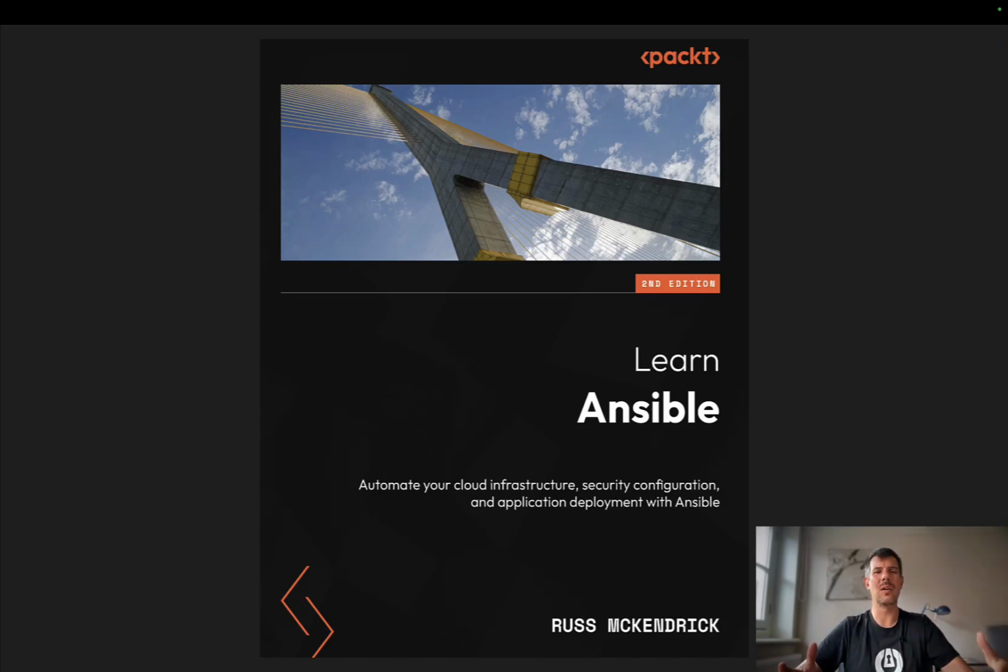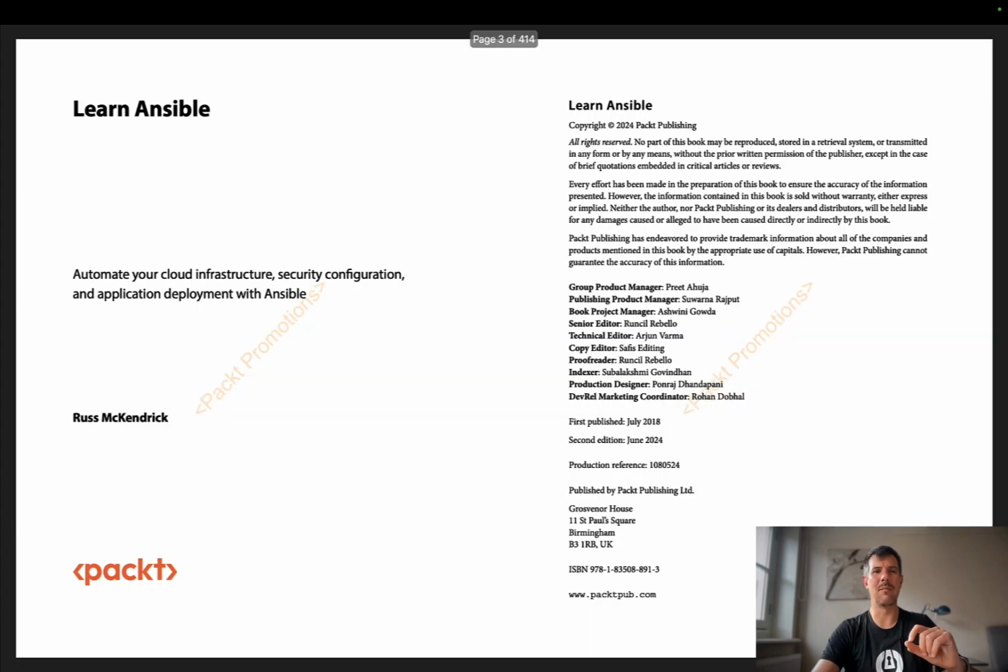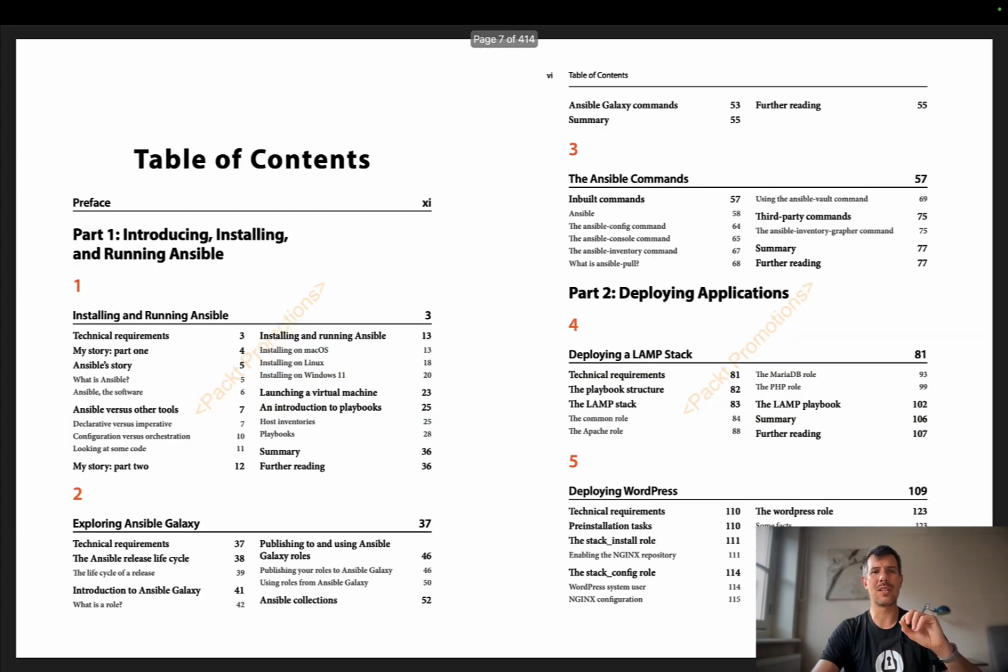If you want to learn Ansible, there is a new resource in the market. The second edition of the Learn Ansible book by Packt, written by Russ McKendrick, caught my attention, especially because I'm part of the technical review of this book. But let me show you something from the inside.